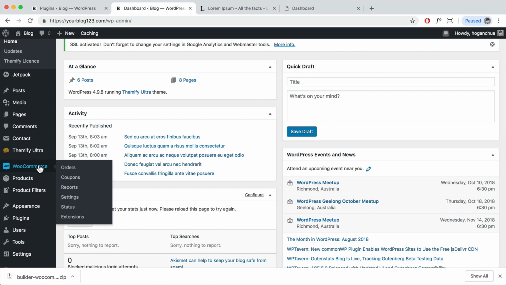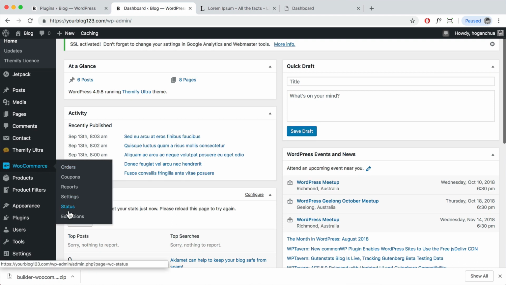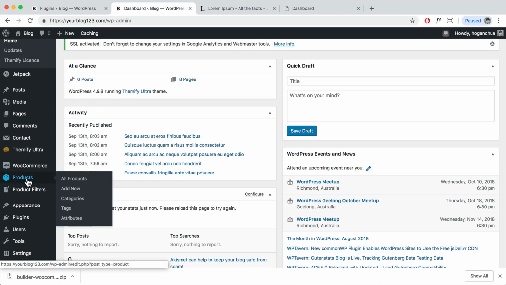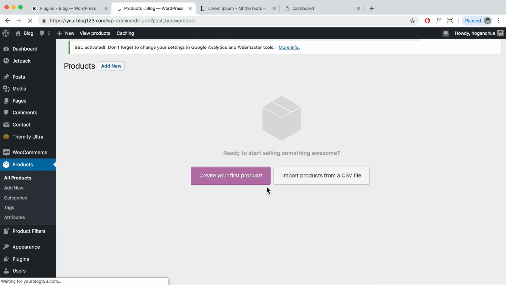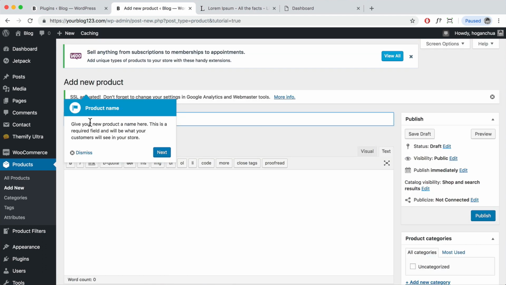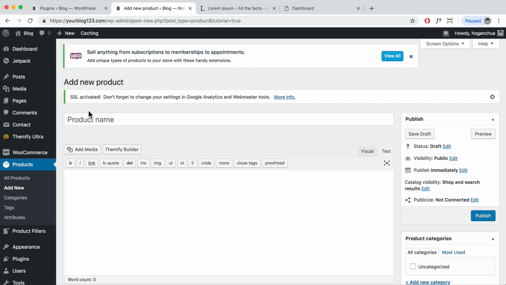So here, this is WooCommerce, and this is where you can configure the settings. Products is where you add in the products. So let's click on products. Okay, so you can create your first product or click on add new. Here it's going to give you a walkthrough of how to create a product, but I'm going to go through that myself now, so dismiss.